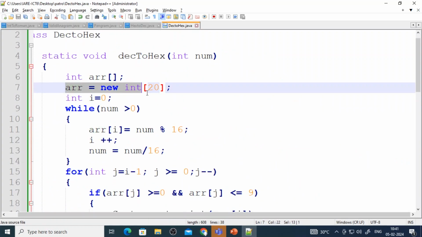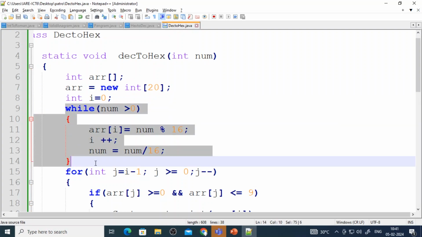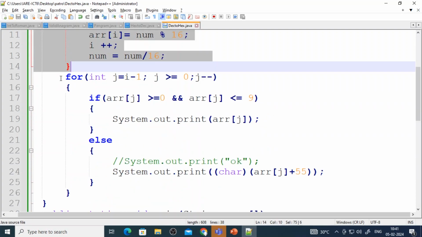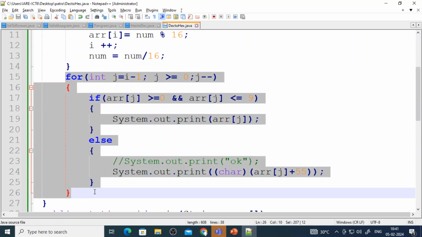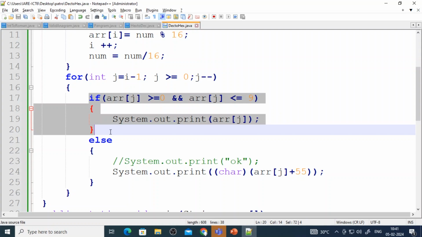Okay. So here your memory is allocated for the array. You have to store the remainder. After storing all the remainders, then this is the loop to print the corresponding hexadecimal characters. While storing, it may store between 0 to 16. Sorry, 0 to 15. If it comes between 0 to 9, print as it is. Otherwise, print the corresponding hexadecimal characters like A to F.